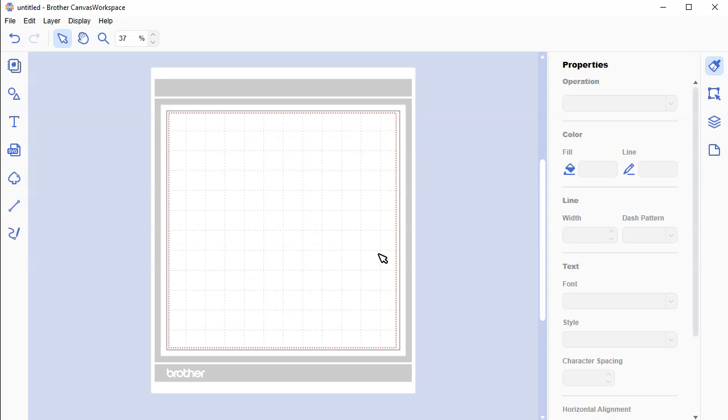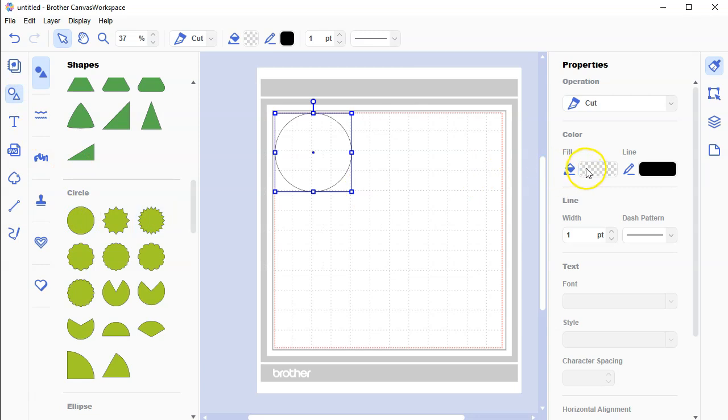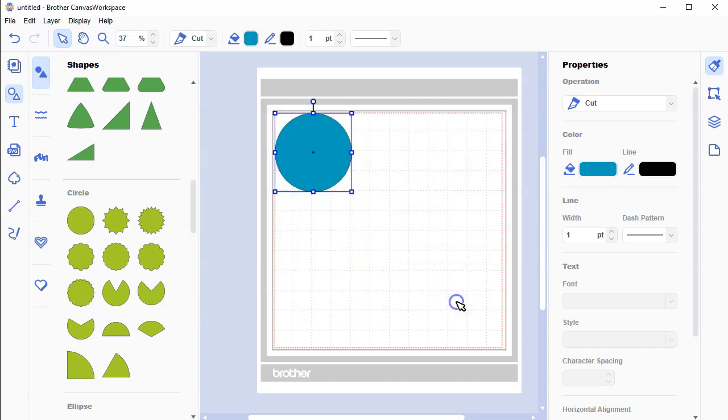So let's get a shape for this to be illustrated. We'll just go ahead and put a circle on the mat. And I'm going to go ahead and fill the circle with a blue color so it's really distinguishable.